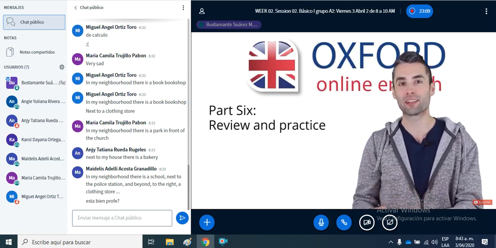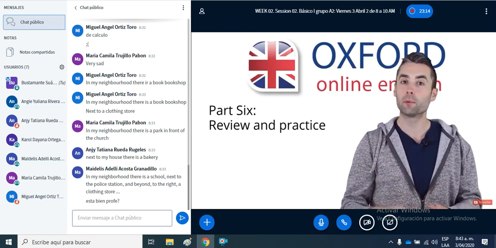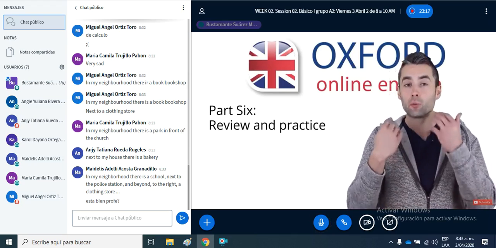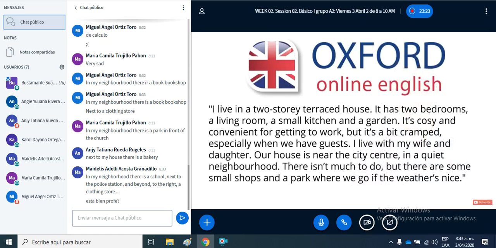Okay, finally, let's put everything together. If you can use everything we've looked at in this lesson, you should be able to speak very clearly and with lots of details about your home and where you live. For example, I live in a 2-story terraced house. It has 2 bedrooms, a living room, a small kitchen and a garden. It's cozy and convenient for getting to work, but it's a bit cramped, especially when we have guests. I live with my wife and daughter. Our house is near the city centre, in a quiet neighbourhood.